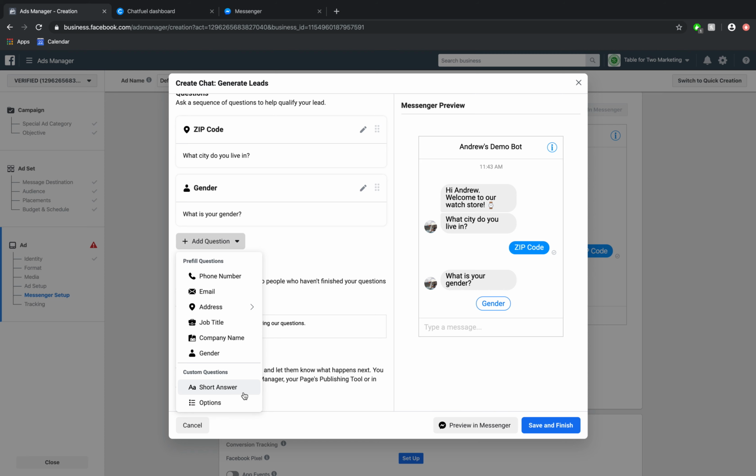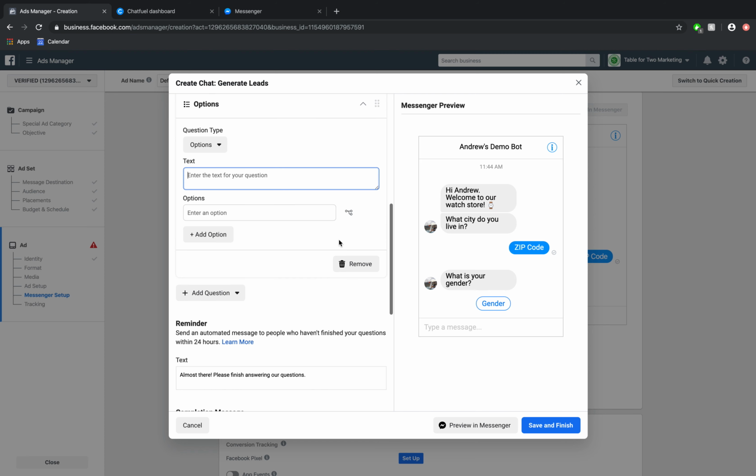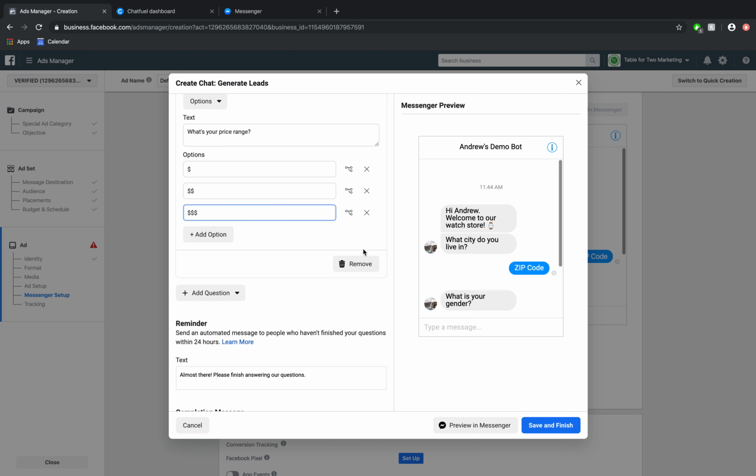And we have these same options in Chatfuel as well, right? Options, we have quick replies. Short answer, we have the user input plugin. So I'm going to choose options here because I think that's the most efficient, requires less mental effort on the part of these leads. And so for this question, let's ask, what's your price range? And we can include, let's say, three options here, $1, 2, or 3.